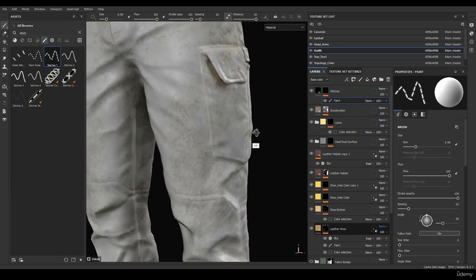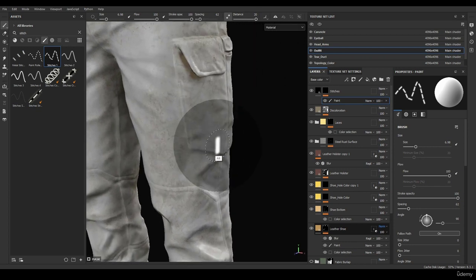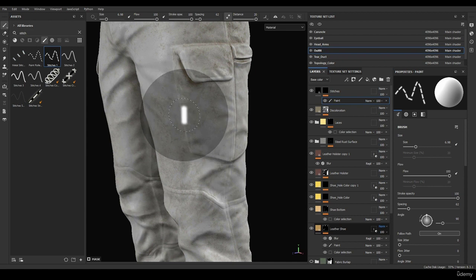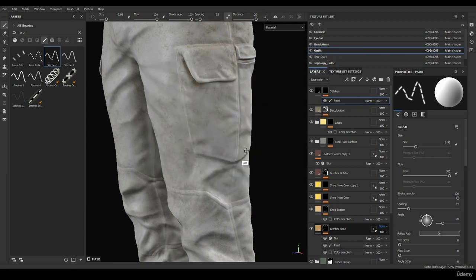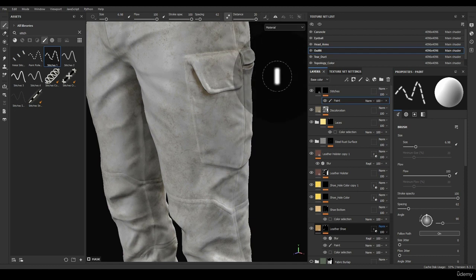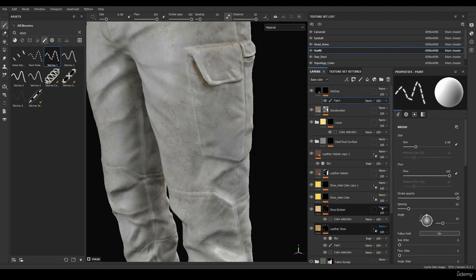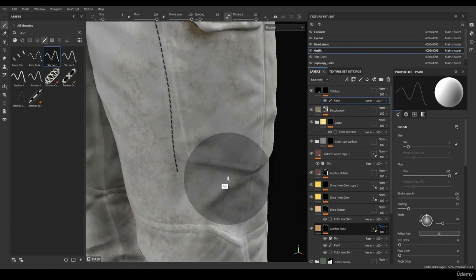I like to crank it up depending on exactly where I'm doing the stitches. If I have a lot of curves though, I like the distance to be a lower value. But I'll set it to 20 for now. Later on I could adjust it. Then for the paint, with your paint selected, you go to properties here. For the size, I do not want it to be that big, so I'm going to set it to a lower value. If I set it to 1 and just click and drag, this is what I have.